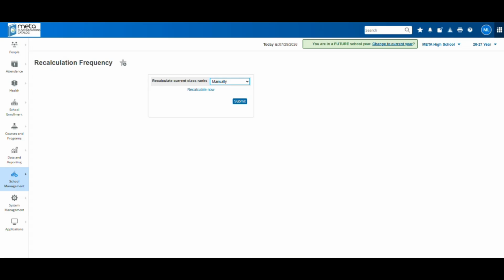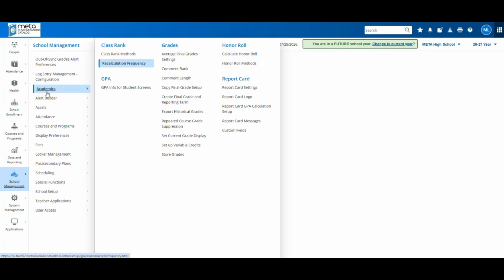The next one is final grade setup. This one is found in, again, your school management, your academics, and here you are going to create final grade and reporting terms.